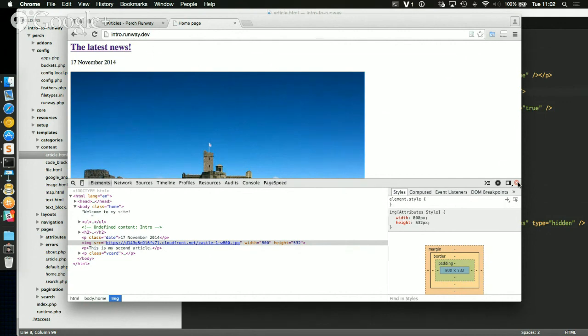So that's sort of how the CDN stuff works. Pretty much seamless to the user once it's configured.